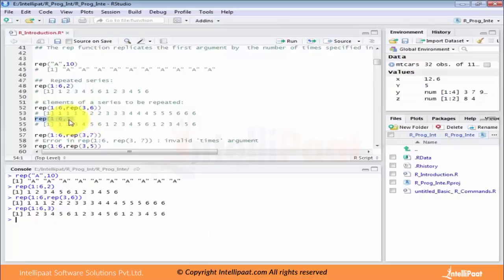Here, what is the difference between these two programs? In the first program, A is written 3 times. In the second program, 1 is written 3 times, but in sequence. So that is the difference between using the rep option and without the rep option.